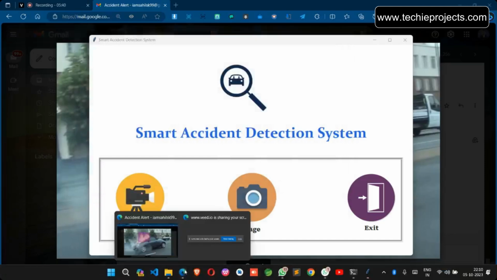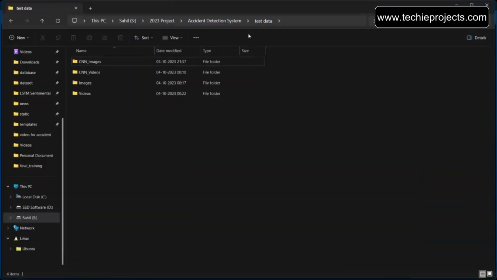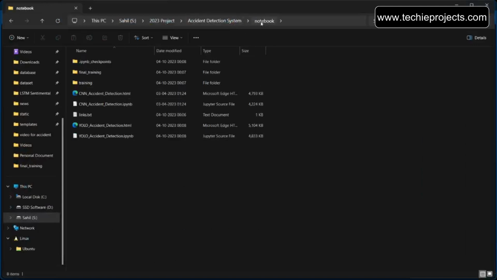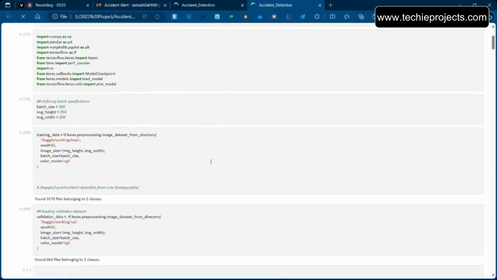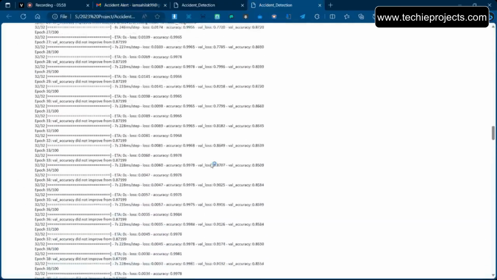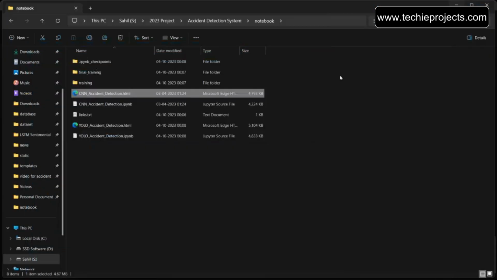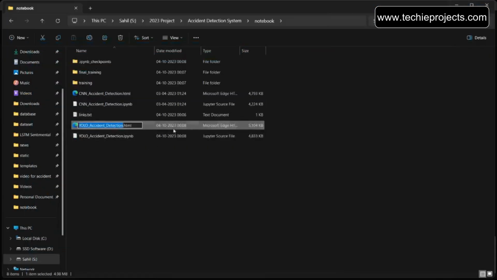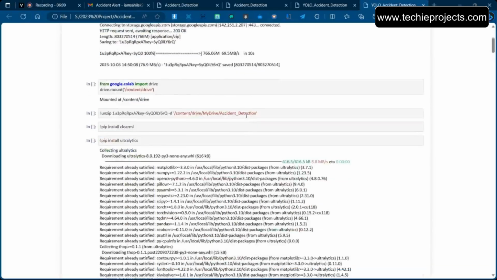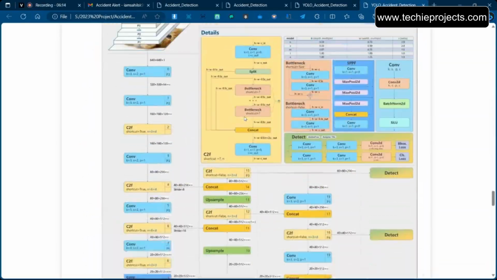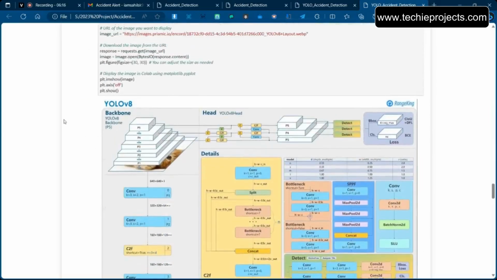If I show you the accuracy part, in the project folder there is one notebook folder. Inside the notebook folder there are two files: YOLO accident detection and CNN accident detection. If I open the CNN file, here you can see the complete training code along with graphs and accuracies. Similarly, in the YOLO accident detection file, the complete training data, dataset, and training code are available, and we have utilized the latest YOLO version 8 architecture.